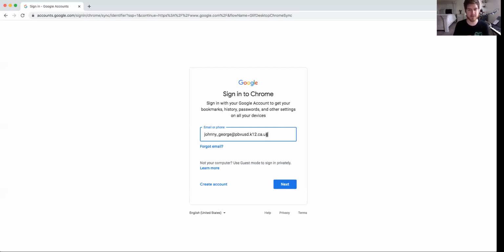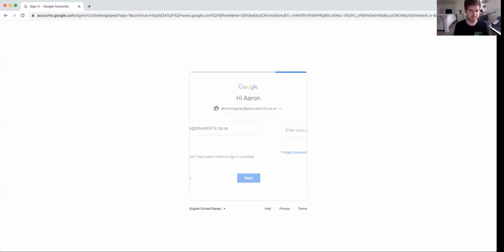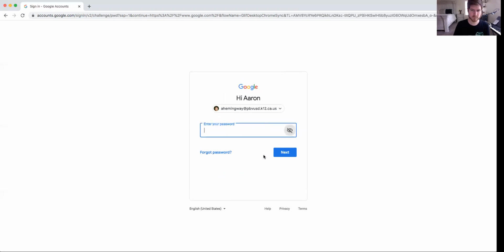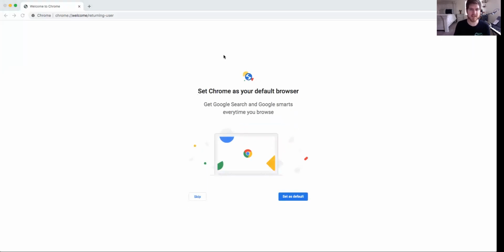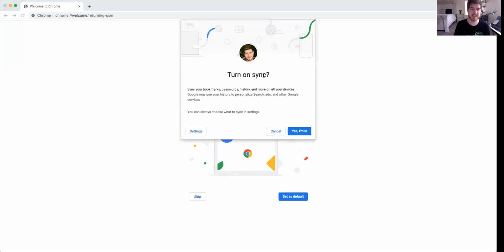My login is a little bit different, so let me go ahead and log in with mine. And then on here, when you get to this screen, link your Chrome data to this account. You're going to want to click the button that says link data. Turn on sync. Yes, I'm in, so click that.